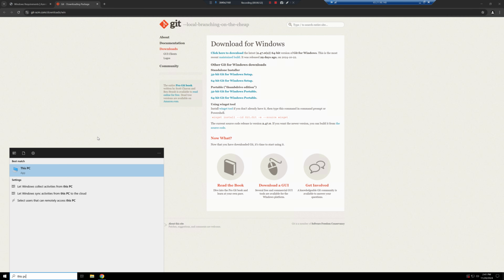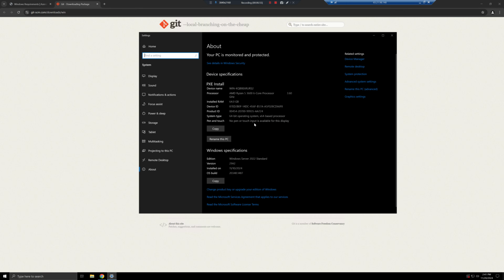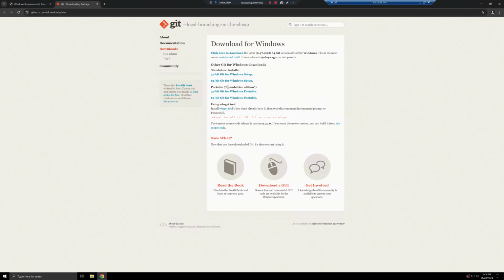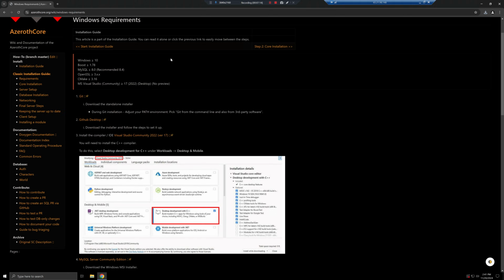Let's do This PC. You type it here, you right click, properties, and this is how you can see what bit your operating system is. I use Windows Server, as you guys can read. And I'm going to go and install the 64-bit version over here. And I'm going to close this website.